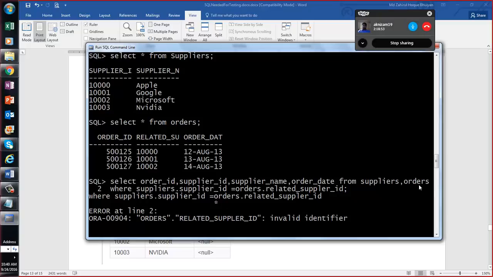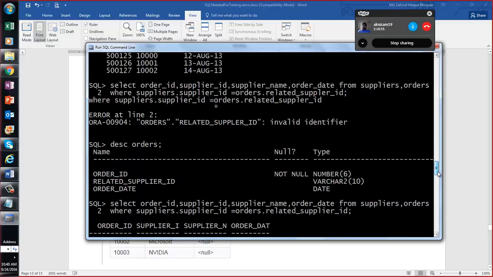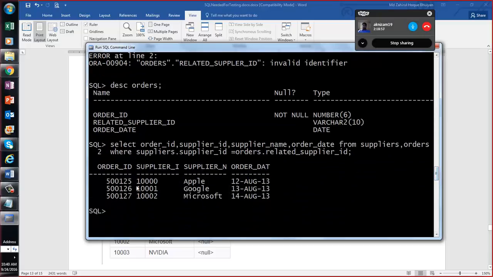Now if you come here, you can see it has combined data from these 2 tables. First it took the corresponding order ID, then the supplier ID of the order, then the supplier name and the order date. And can you see it has taken only the common fields? So that is what inner join or normal join does. It takes only common data between the tables. But my question is, this is inner join, right?